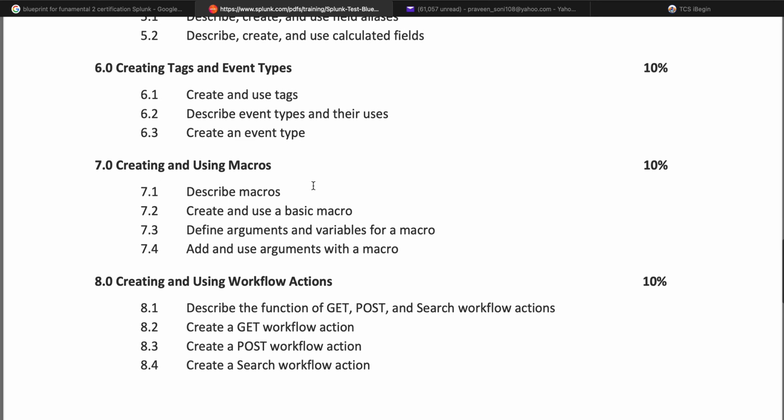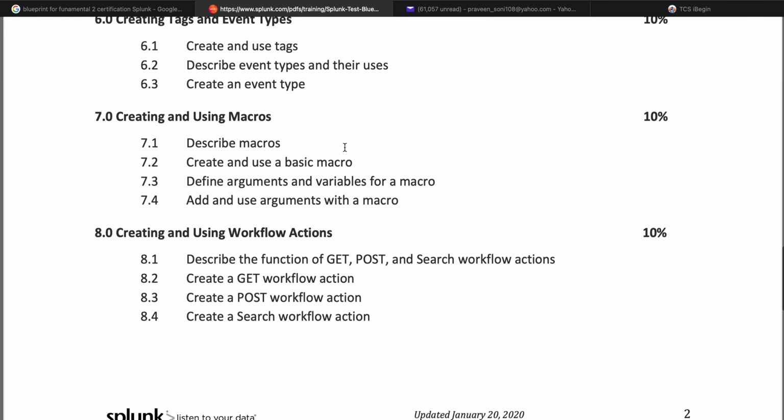So the next topic, creating tags and event types. Tags and event types are also very important. It covers 10% of total exam questions. Creating and using tags, describing event types and their uses, creating an event type. So these are the topics on which the candidate is going to be evaluated for creating tags and events.